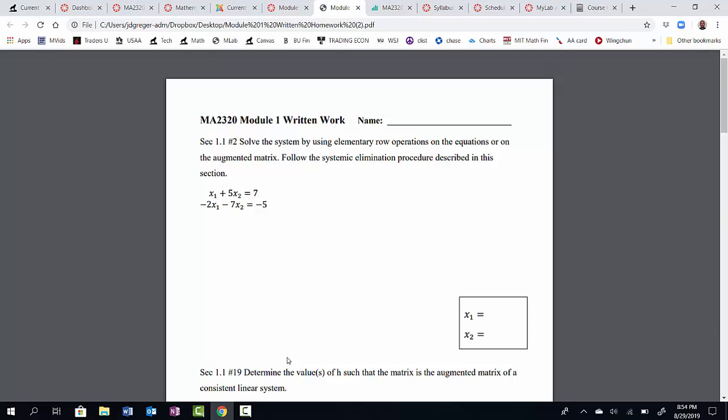Now you should know that these are problems that are from your online homework session. So you've already done section 1.1 number 2 in the online homework system. The only difference is in the online system, some of the numbers in here, like that 5 or this 7, are algorithmically generated. So you might not have exactly the same question, but you've gotten all those reps there to make sure that you know how to do this type of problem.